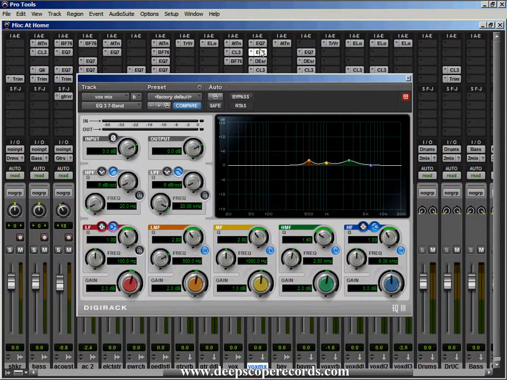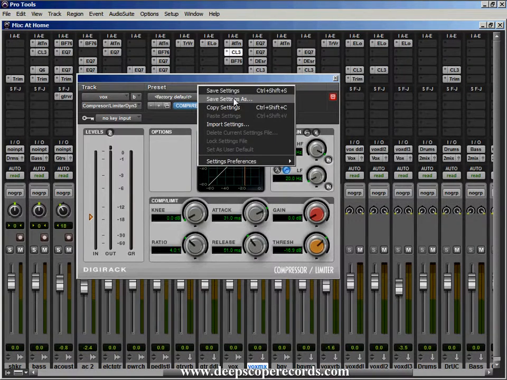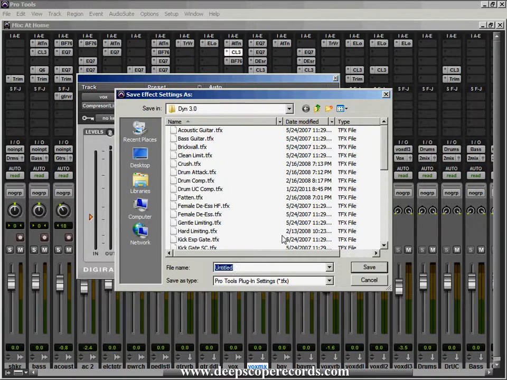So all you do is you just bring up a plugin. You can bring up any plugin. You come up here where it says preset. If you're still using Pro Tools 7, it's a little bit different, but it's basically the same. You just find this arrow here and you click on the arrow, and there you go. Save settings as, and we'll call this Vox Comp for Vox Compressor.